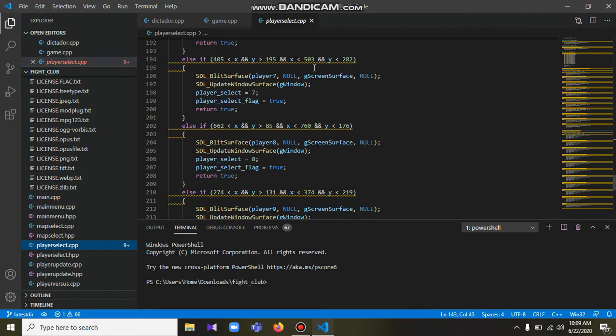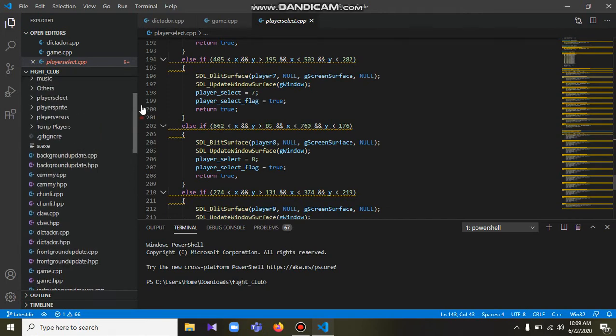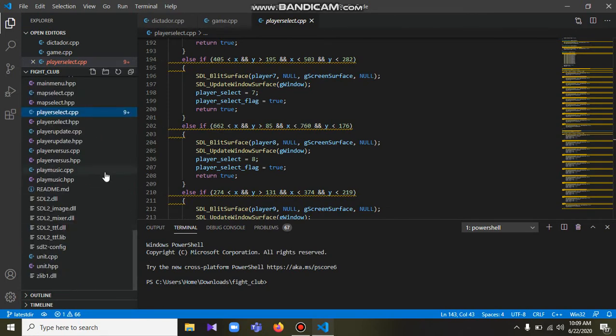So this is pretty much it for the whole game itself, apart from the update player class, in which we are taking care of the players' moves and the players' logic, the logic of the fight basically. So I will cover the player update class for now.